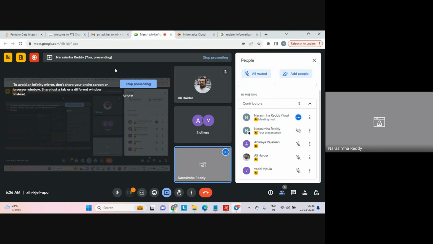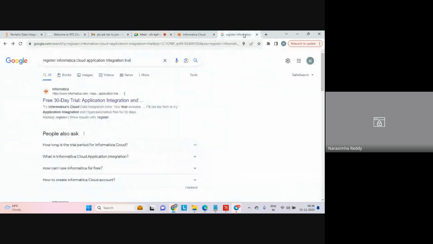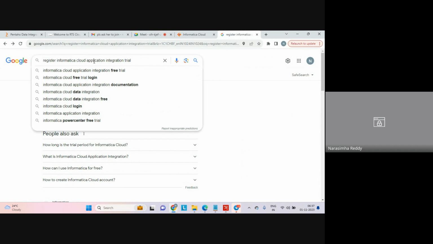Fine. Now let us try to register. I request everyone to get into this browser. I've just got into Chrome, right? Please type this: register Informatica Cloud Application Integration. We can also use simple Informatica Cloud, but you will not get app integration. So let's just type this and hit enter.